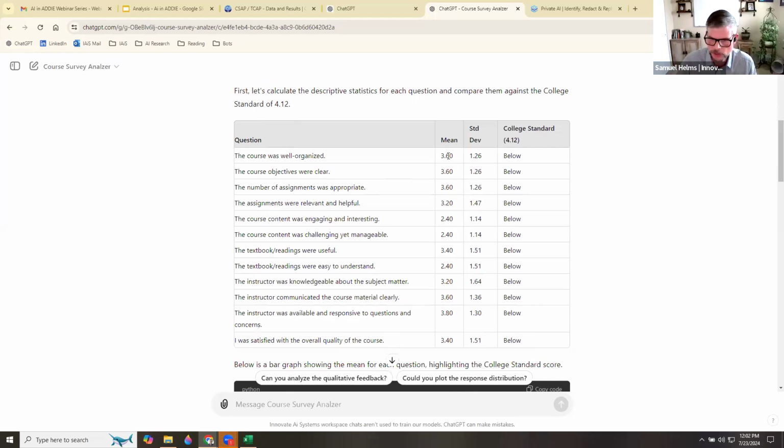It goes through, produces the mean for all the different scores, the standard deviation. I always like to see a standard deviation with a mean. And then whether it's above or below the standard. I realized that for the average to be at or above 4.12, the scores have to be all pretty high. So these are in fact all below, but if this was set to 3.12 or 3.15, whatever standard you want is programmed in there, and it will give you a comparison, a benchmark, say.